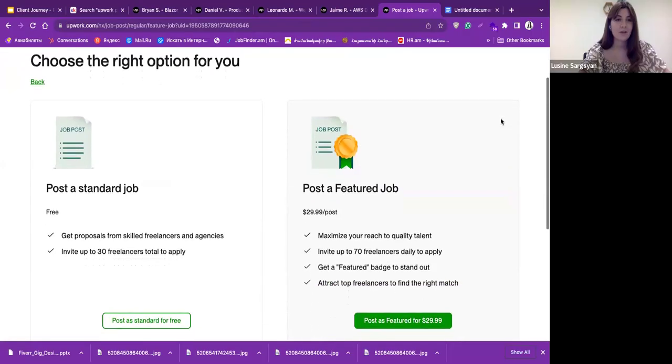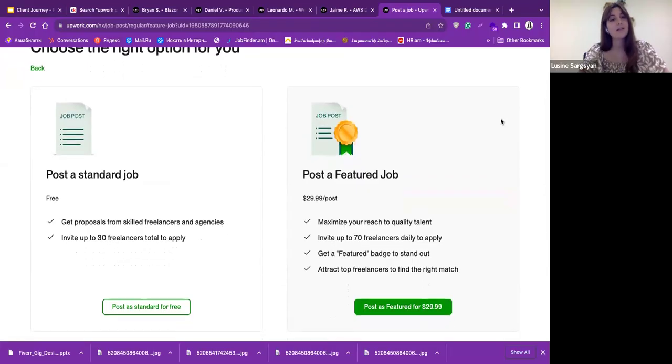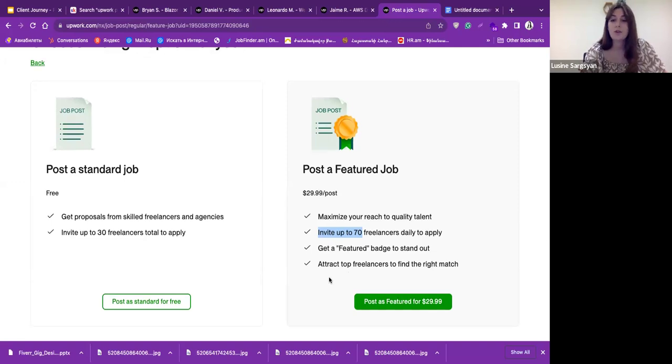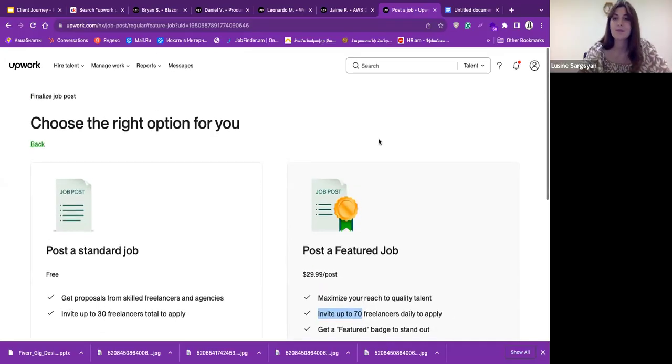Yeah, and this is a question. When it says finalize the job, it says post the standard job, which is free. And I guess the most important part is you can invite up to 30 freelancers total. And with the featured job, the real difference is you can invite up to 70 freelancers daily. And the job also shows the featured badge, and it says that it will attract top freelancers to find the right match. So this is the only difference.